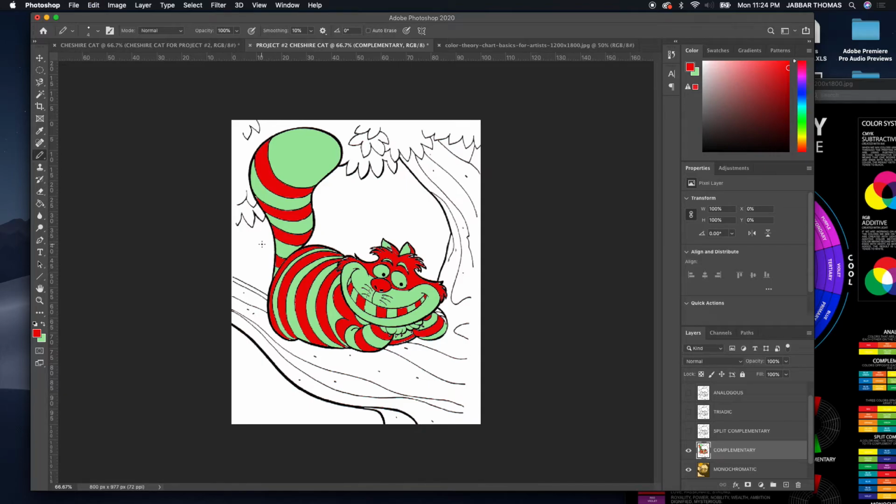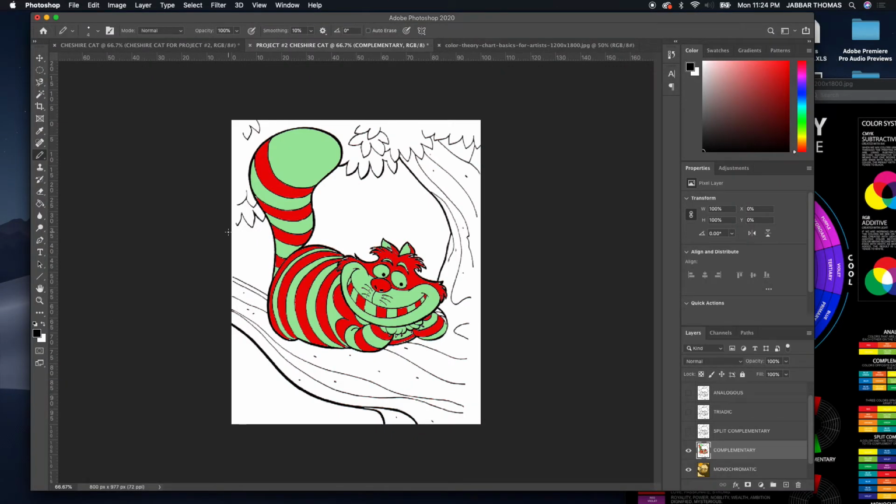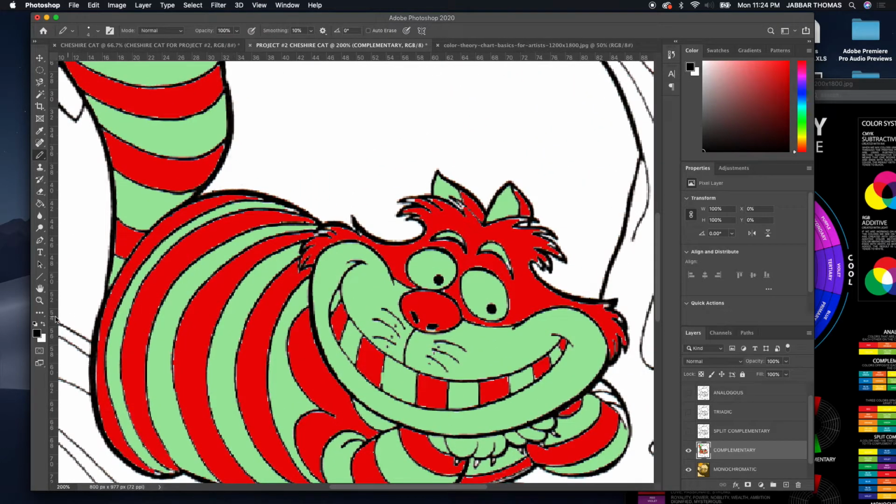So I'm going to use the keyboard shortcut D to go back to my default black and white colors, black for foreground, white for background. Make sure I use my pencil tool. Keyboard shortcut for the pencil tool is B, just like the brush tool. And I'm going to close out the shape. Okay, let's do that again. Remember, Command Z allows you to undo anything if you mess up. Let's zoom in. Sometimes don't be in such a rush that you don't want to zoom in.